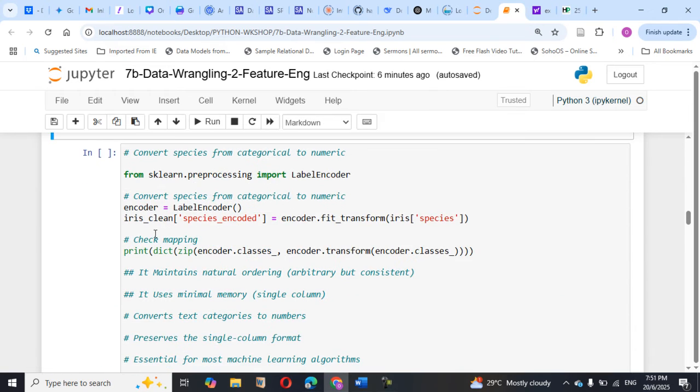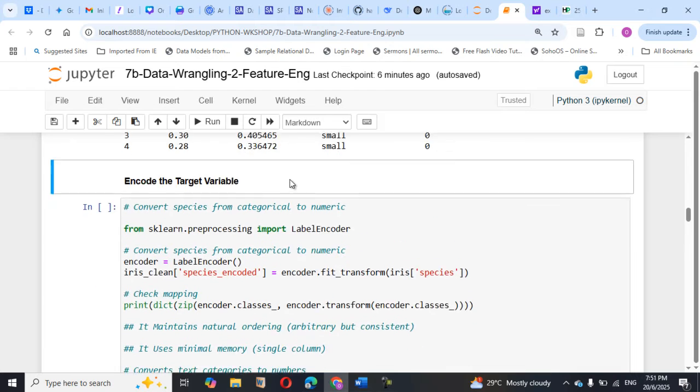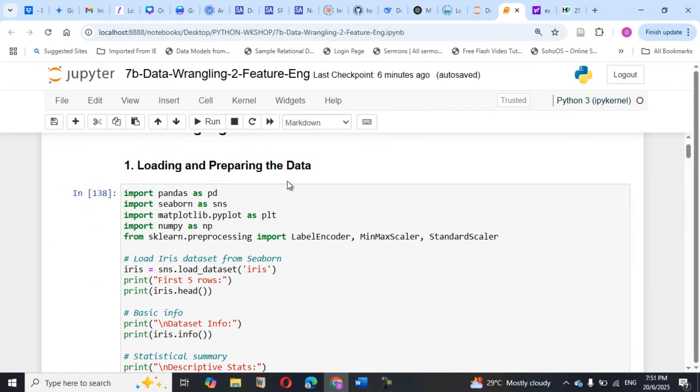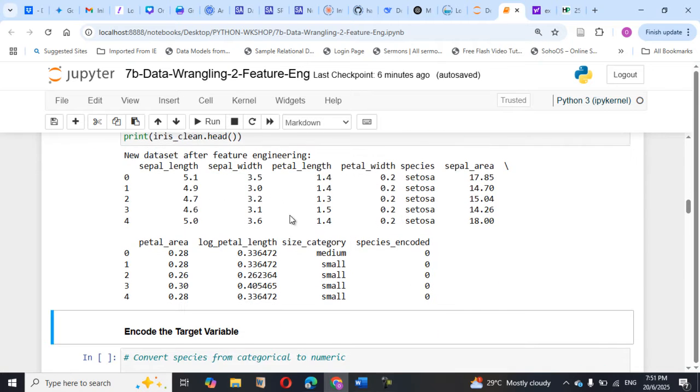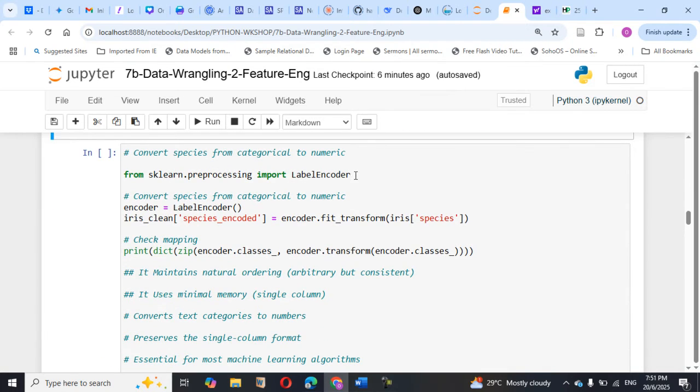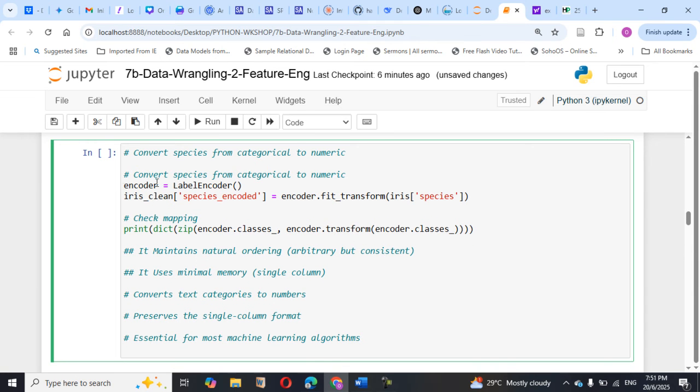So here we have label encoding. This is how we encode labels. We call this library, the label encoder. I already called it up here, so I don't need to call it anymore. I can remove this one, I don't need it here anymore, because it would be a duplicate. So now I just need to convert here.